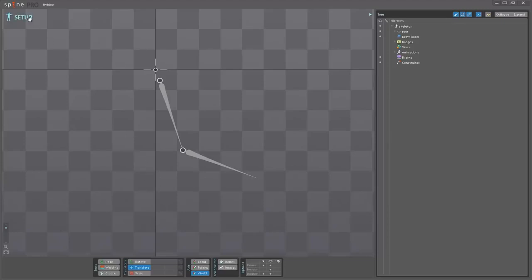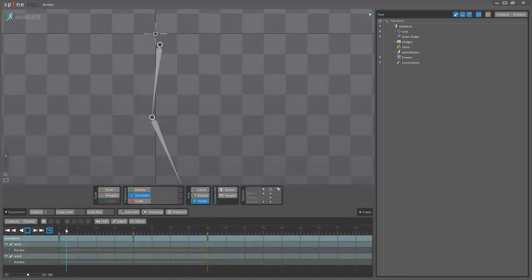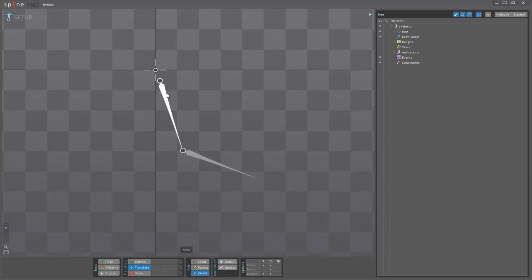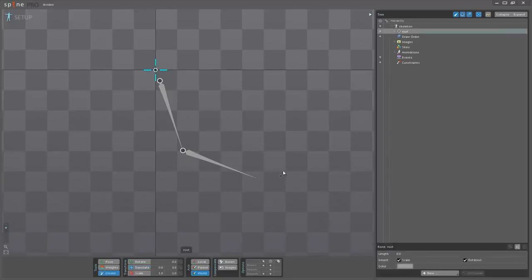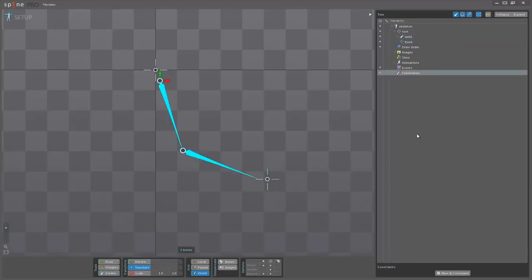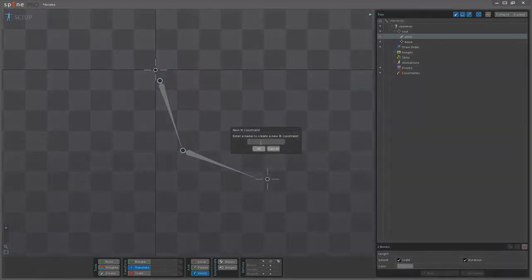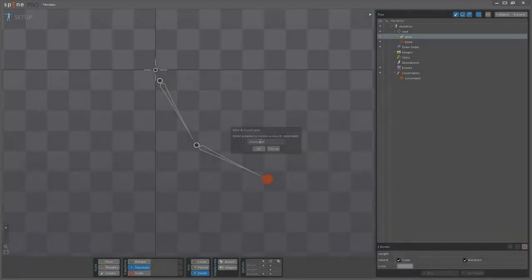Now if I go into animate mode here, you can see I've already created a very simple animation of a couple of bones rotating and bending here. Go back into setup mode, and let's say I want to control these bones with the new IK constraint instead. First thing I'm going to do is select the root, create a new null, and then select the two bones, click the constraints node, then click new IK constraints, select the null, and I'm just going to call it constraint.